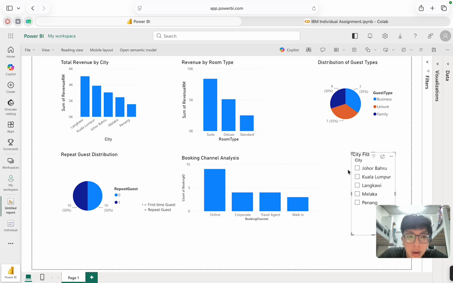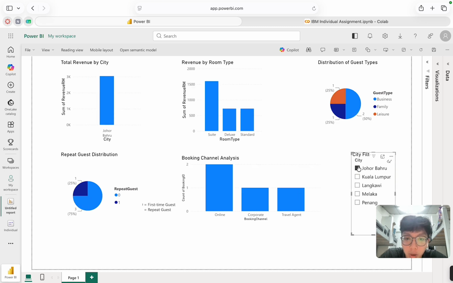So another one is the slicer or filter. I also add a city slicer to make the dashboard interactive. The slicer allows users to filter the dashboard by city. For example, when I select one city, all the charts will automatically change and show only the data for that selected city. This helps managers analyze hotel performance by location more easily.